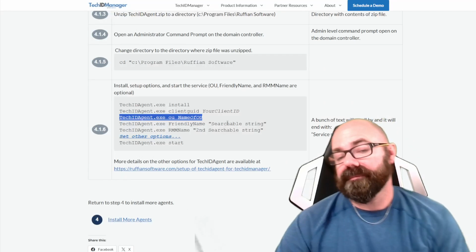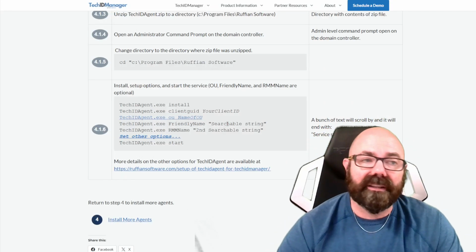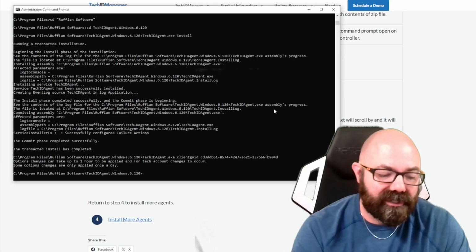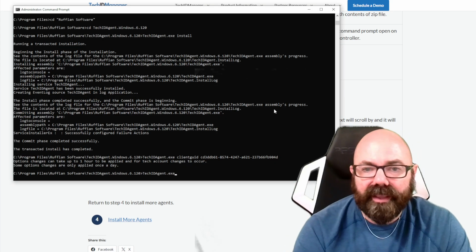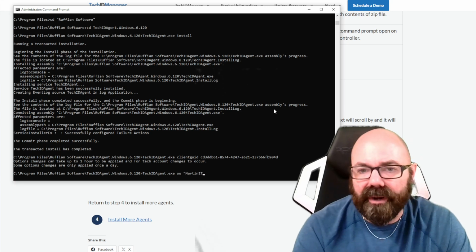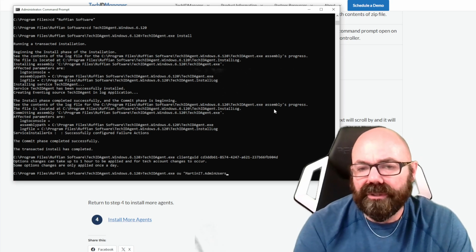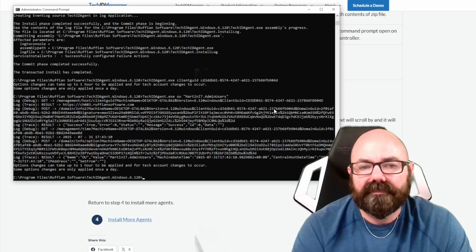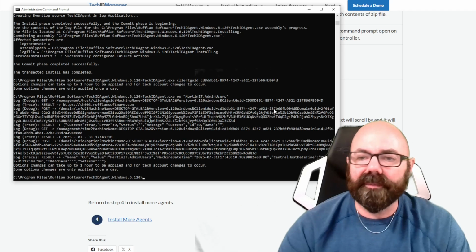I think that CN equals syntax is highly confusing, so we use a much simpler syntax. So TechIDAgent.exe OU martinit.admin users. That set it, uploaded the option to the portal.